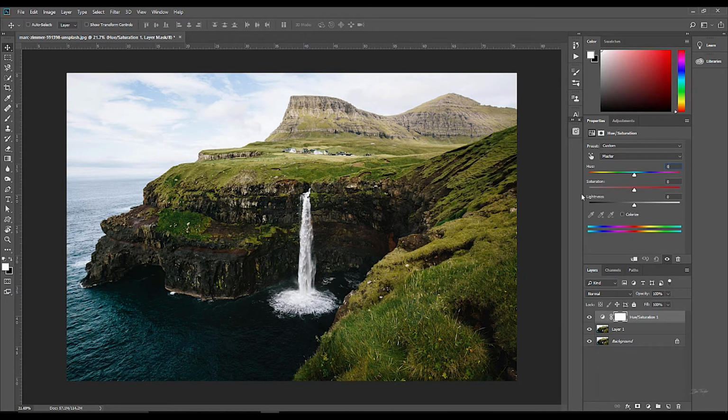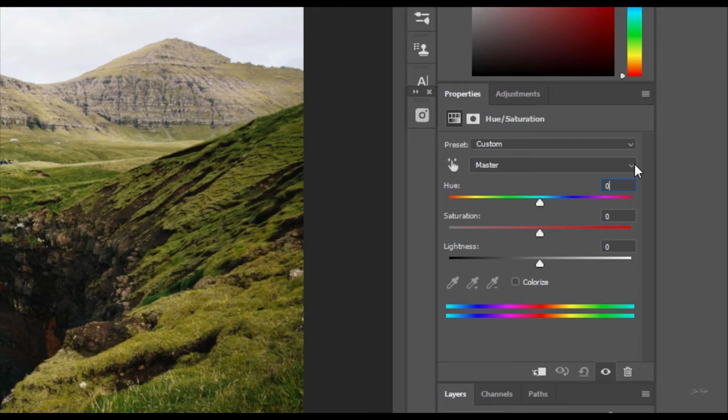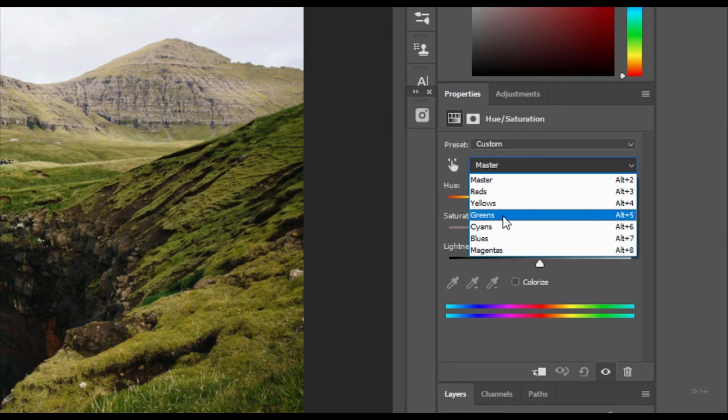So how would we just go about affecting the greens of the image and not affecting the other colours to start with? Well, we can do that by coming up here to this drop down. It says master. If you click down, then you've got greens. And looking at this again, I actually think there's quite a bit of yellow in here, maybe even more than the green. So I'm going to select yellow from the drop down.